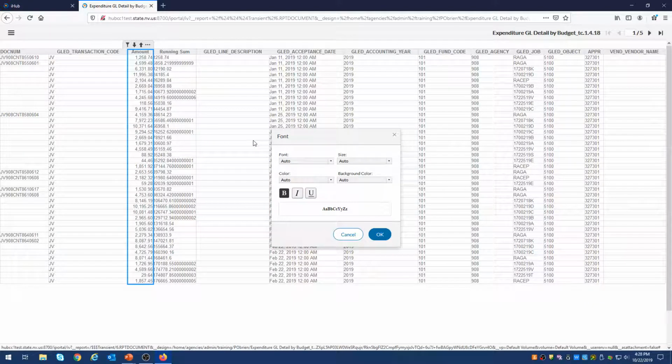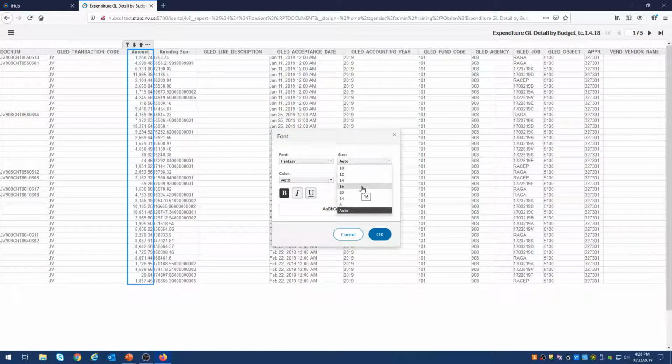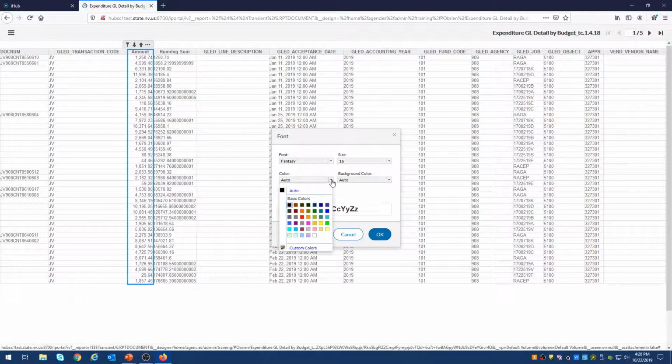Now for the font, what this is going to allow us to do is change our font that's just related to the header. So we really want this to stand out above and beyond everything else. So I'm going to go ahead and change that font to a different font. I'm going to change it to Fantasy. I'm going to make it a really large font so that I can clearly see it. I'm going to change it to 16. And then I'm going to use the drop-down menu here, and I'm going to make it bright pink. We're going to select bright pink.